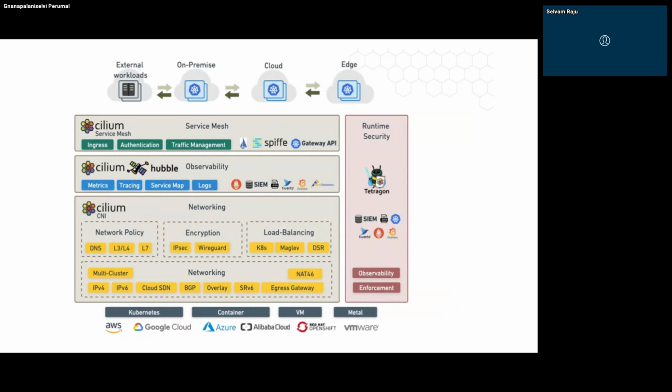It will work on all the major public cloud providers like AWS, Google Cloud, and Azure, and they also have certified plugins for Red Hat OpenShift and VMware. We could run Cilium on bare metal servers, like on-prem servers, also. The features that Cilium offers are networking, observability, service mesh, and runtime security.